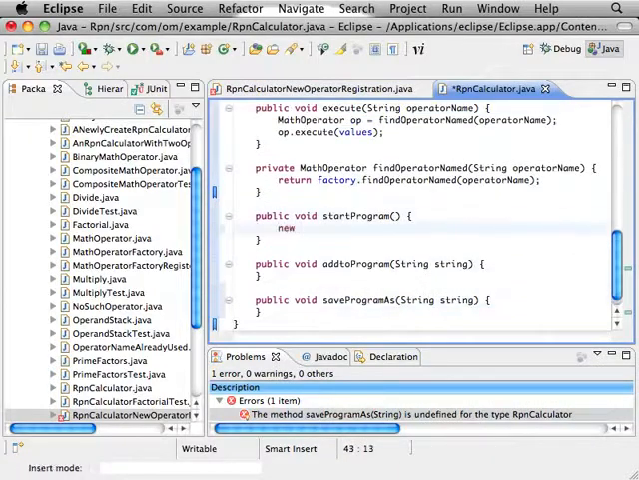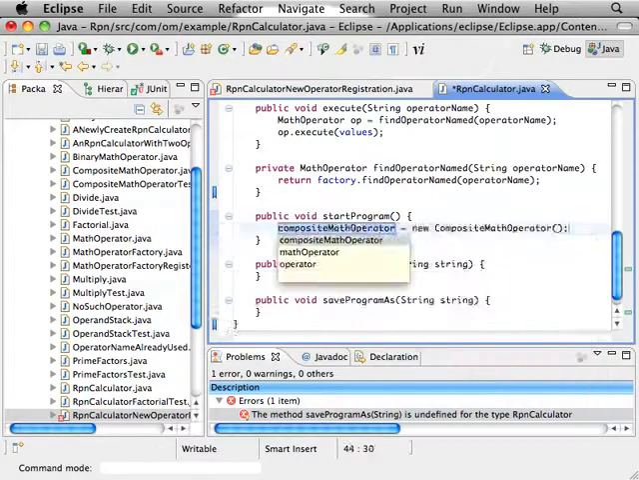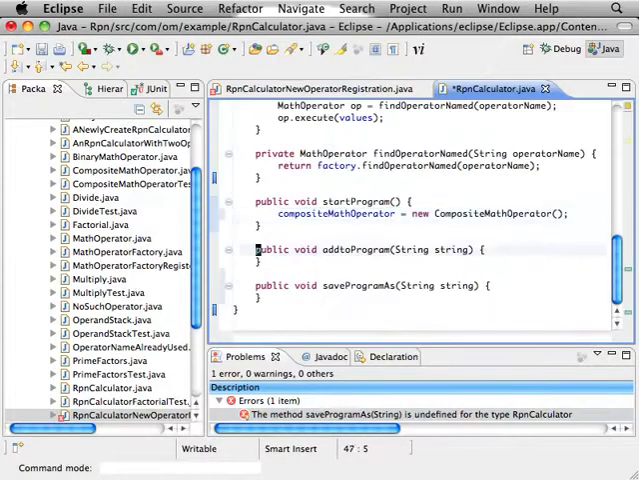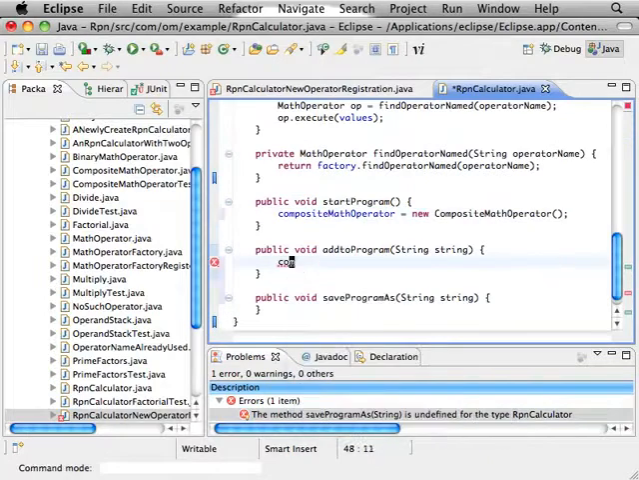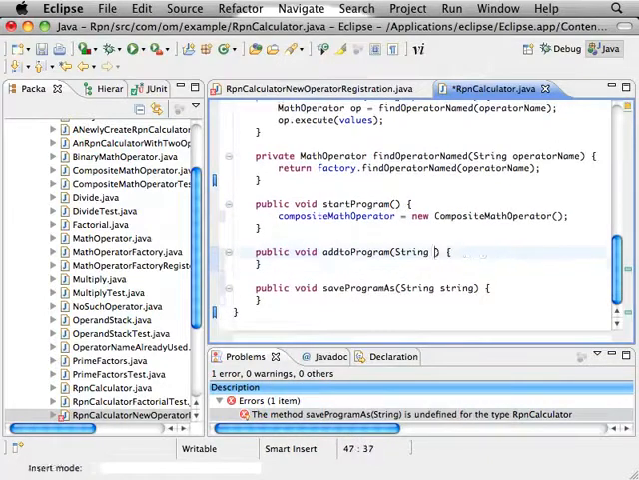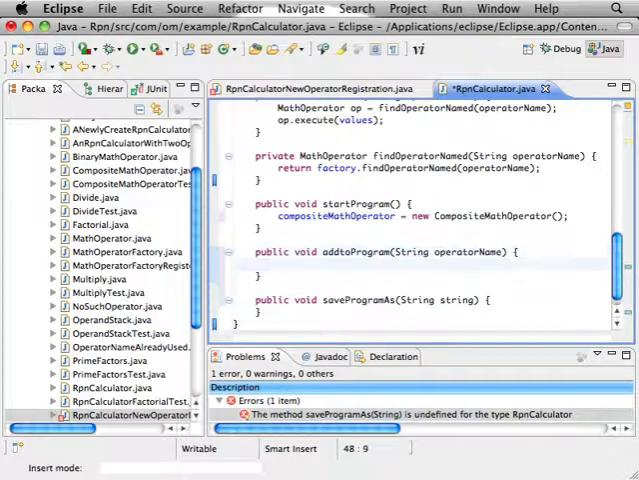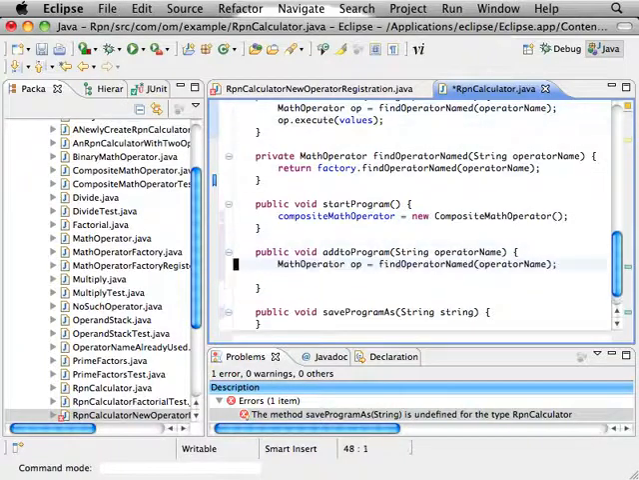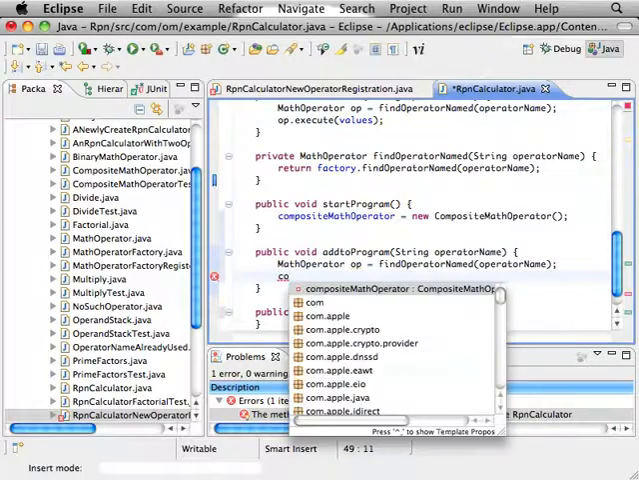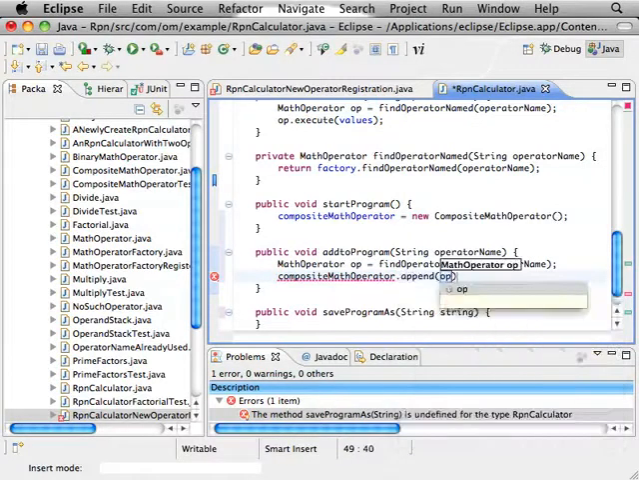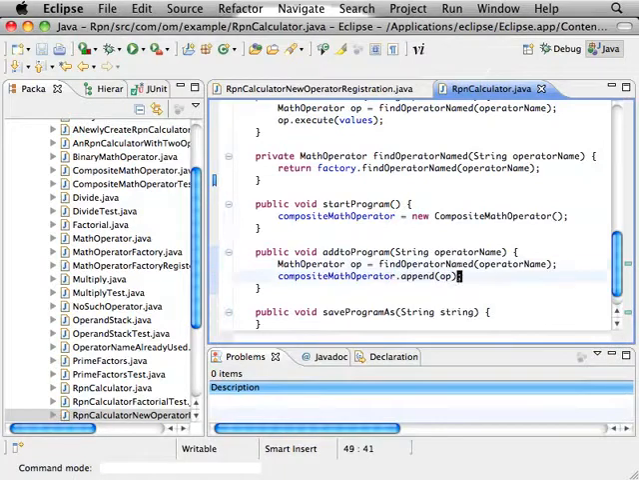All right. So start program. I need a new composite math operator. Okay. I'm going to assign that to a field. Okay, composite math operator. Actually, let's see. This should be op name. So I'm going to find the operator, and then I'm going to add it to the composite. Composite.append op. So if it doesn't find it, it'll throw an exception. Otherwise, it'll add it. And then save program as.